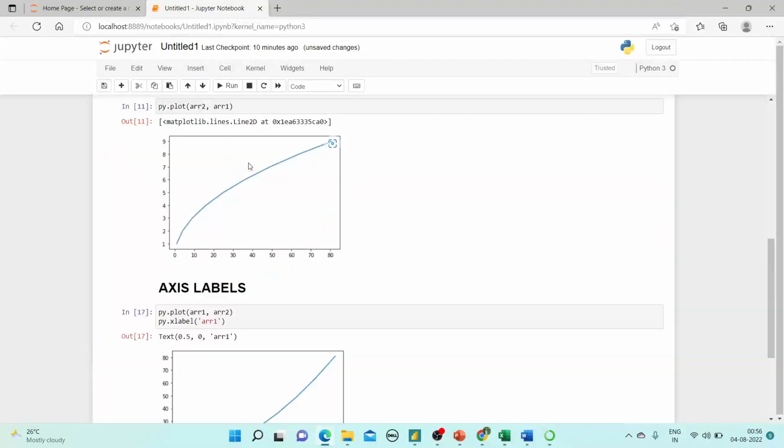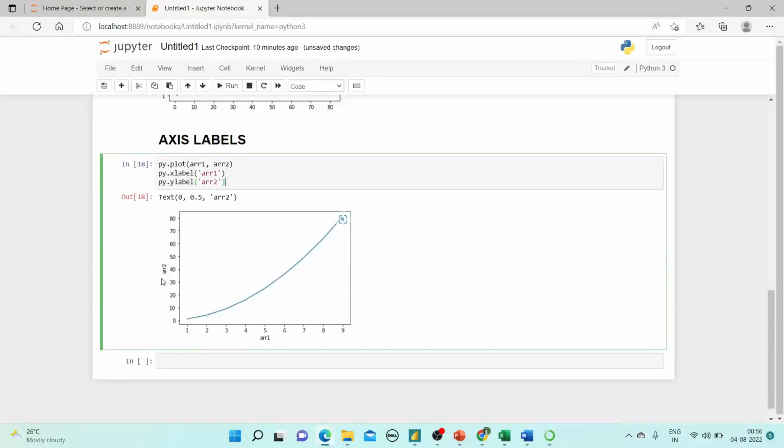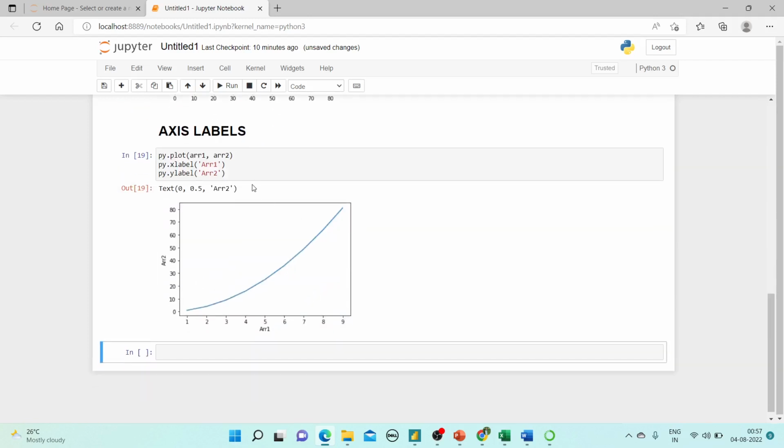Now I will be setting the y-axis as well. I will click enter, py dot ylabel, and I will be setting array 2 over here. Now you can notice we have the y-axis name as well, that is array 2. That totally depends upon you. You can set any name as per your need. Let's say I want to make it capital A here, and here also capital A. Then I can do that as well. You can notice now we are getting capital A.